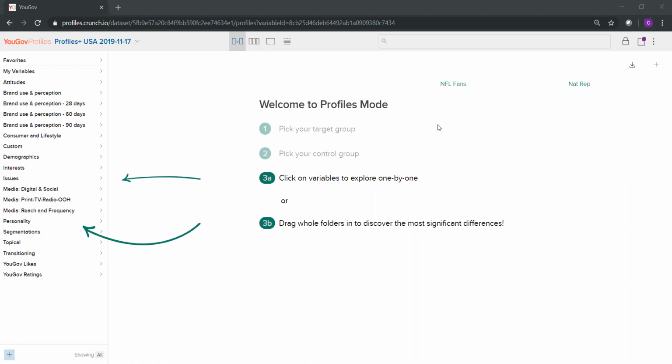With this month's tip of the month for using profiles. Today, we're going to talk about the deck feature, which allows us to save analyses we've created here in profiles mode and return to them in future data sets.